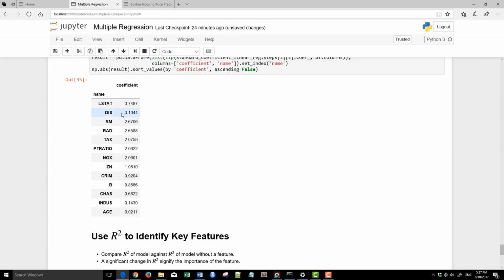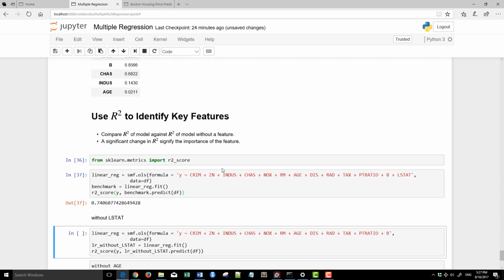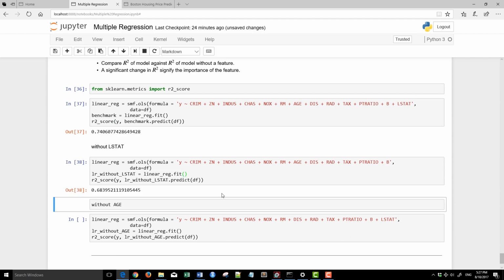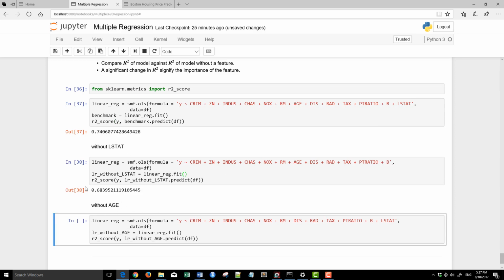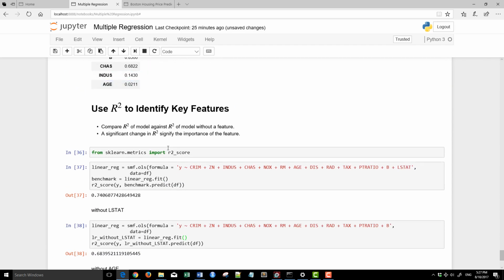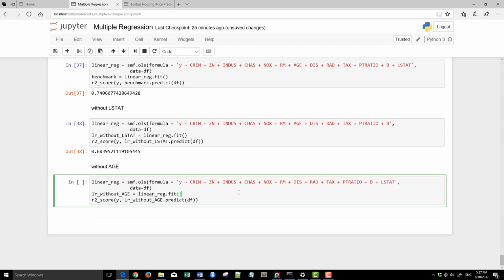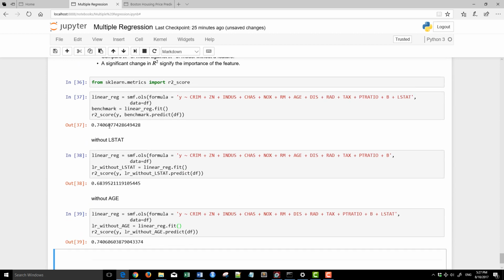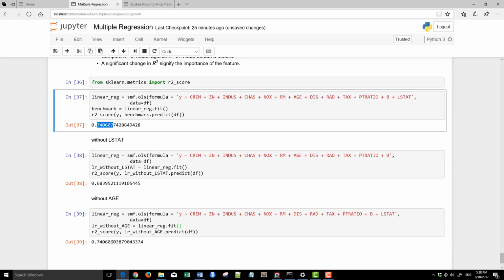Now, since we already identified LSTAT is the most significant coefficient after standardization, we'll run it without LSTAT. Notice that I dropped it off, and see what happened to the R squared. Notice the R squared dropped quite significantly from 0.74 down to 0.68. Now, if we run the same without age, remember age is the one that has the least contribution to the model itself. And let's see what happened to the R squared itself. Notice that, well, literally almost no change.